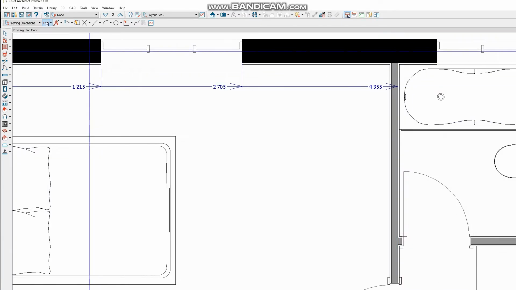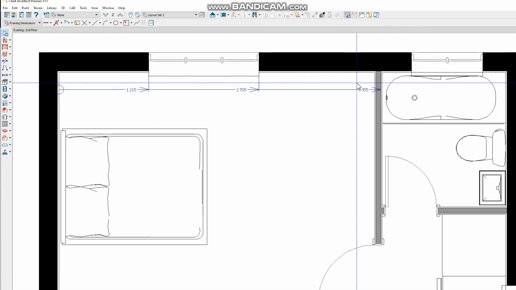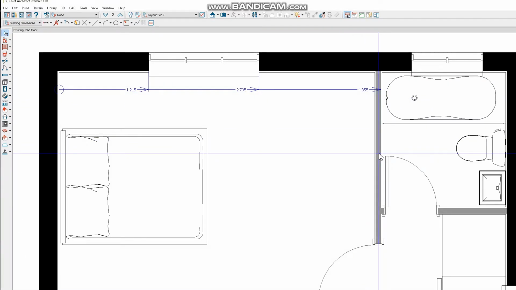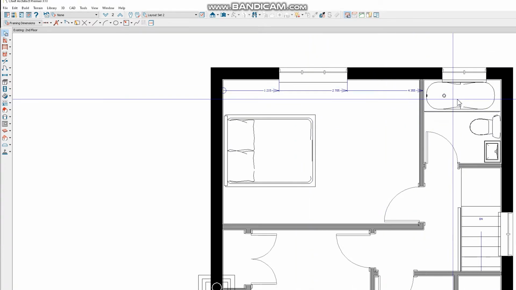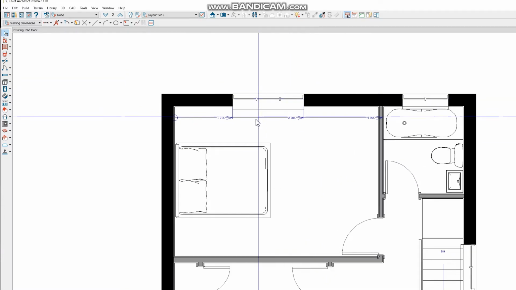But the point I have is to get that to dimension to the face of the wall, either the plaster or the structure of the wall. I need to flip that wall, and then it's just going to give me the same problem in the bathroom. So I'll fix one problem and gain a new one. So I don't find that to be overly helpful.